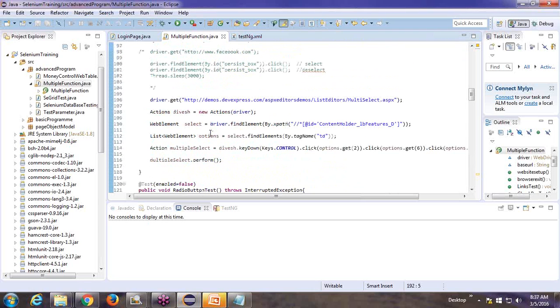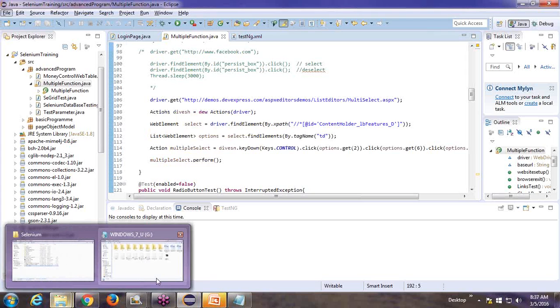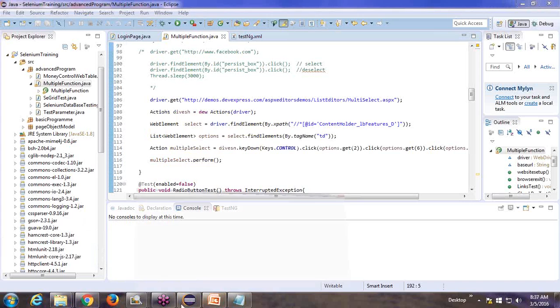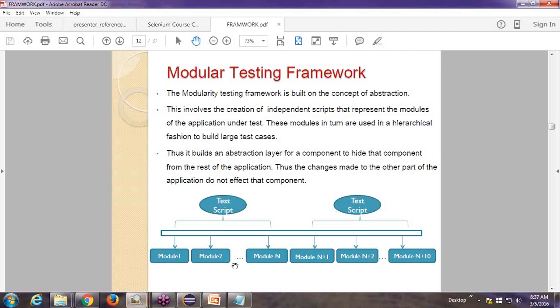Okay, in modular framework, values are hard coded, and the URL will be there. You just have to enable and disable which test case you would like to execute. So that comes into your modular framework, and that example is from your modular framework.